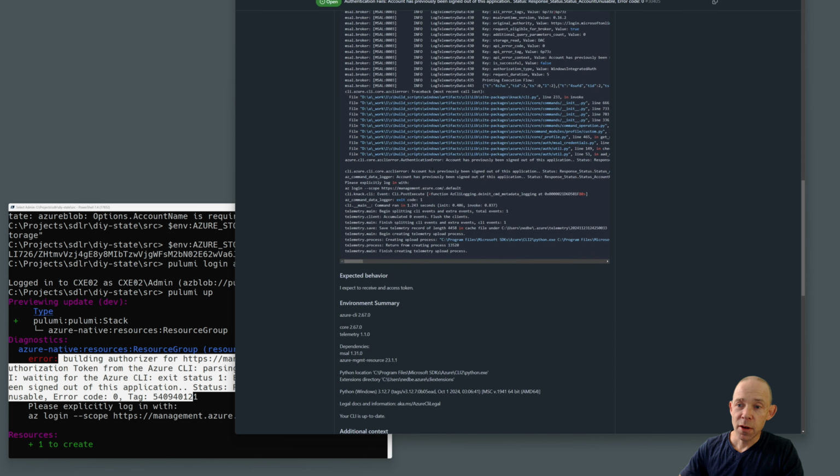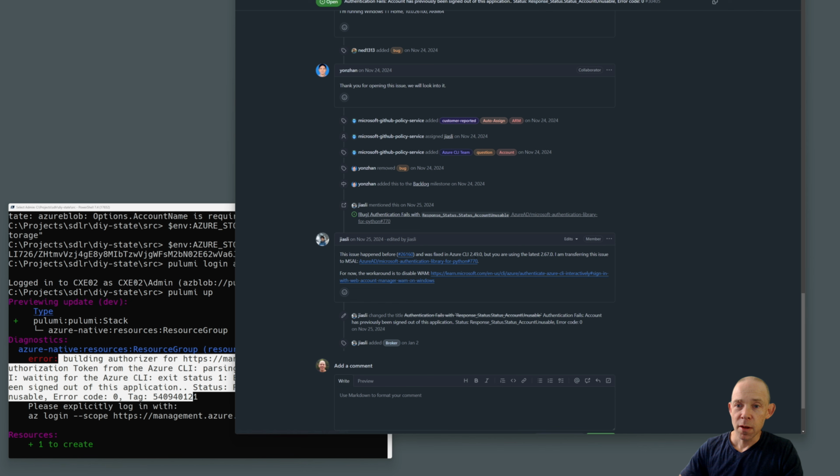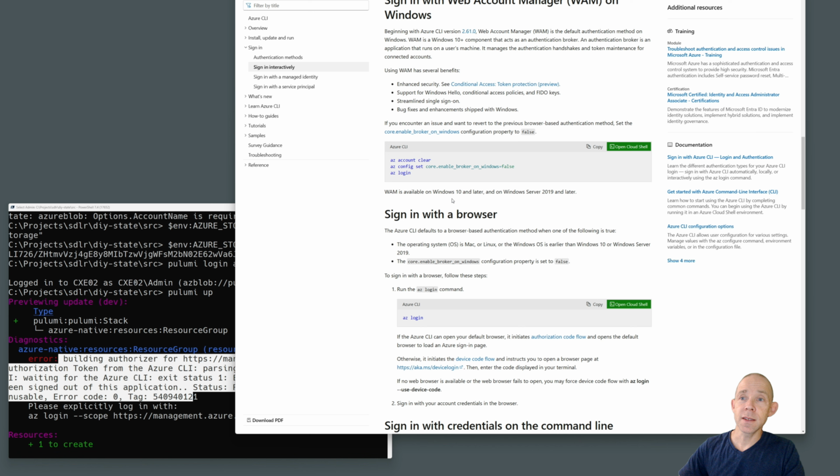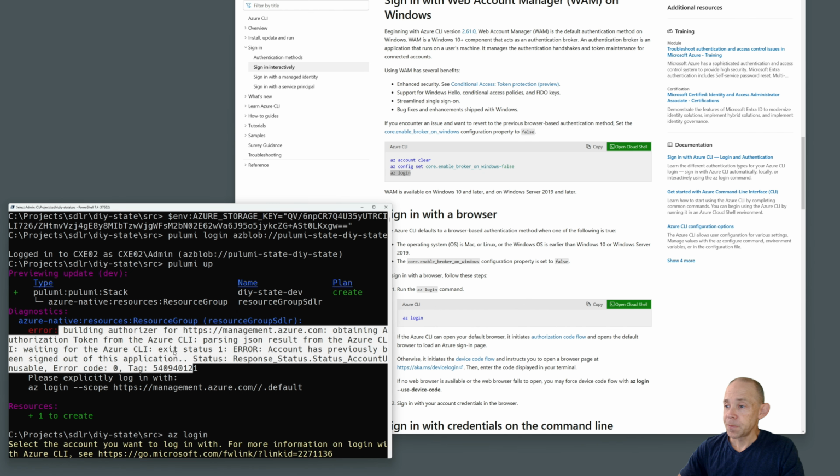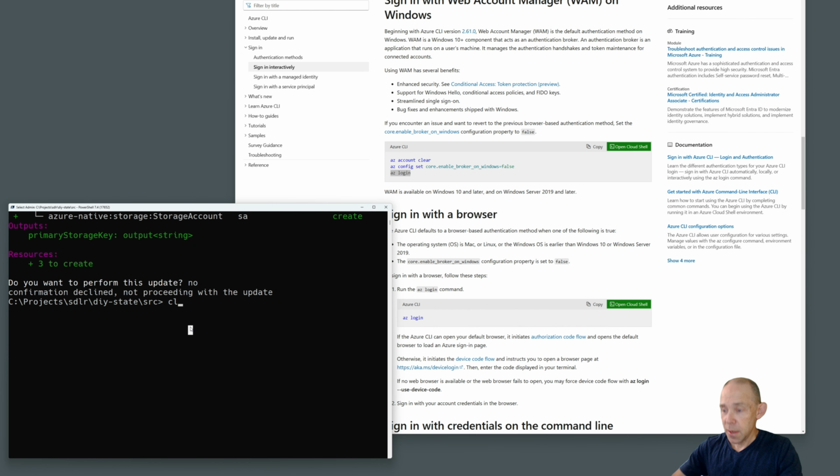Down here, there is a link saying, yeah, you've got to turn the WAM off. So that's this link here. Again, that's in the show notes. And yeah, I ran this, so account clear. I guess setting this, enabling the broker on Windows to false is the fix, because after I did the AZ login, it's all happy again.